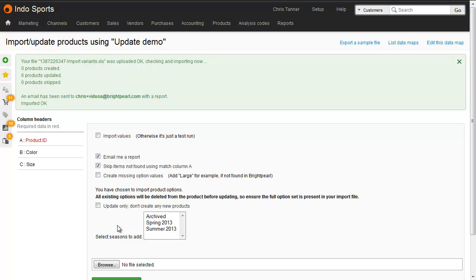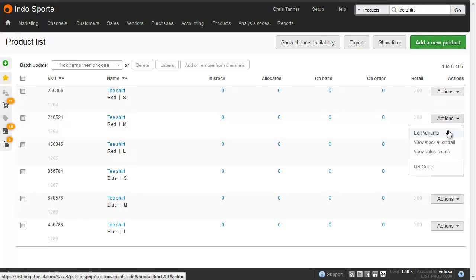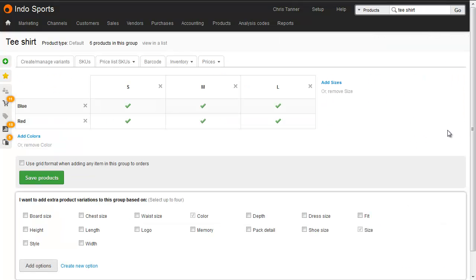Once the file's been imported successfully, you'll see that the green message shows that you've got 6 products updated. Let's do a product search for this item, where we can see that all 6 of the variations have now been assigned a size and a colour. Let's drop into the variant edit screen, where we can see the grid has now been populated and the options have been repositioned, size along the top and colour along the left.